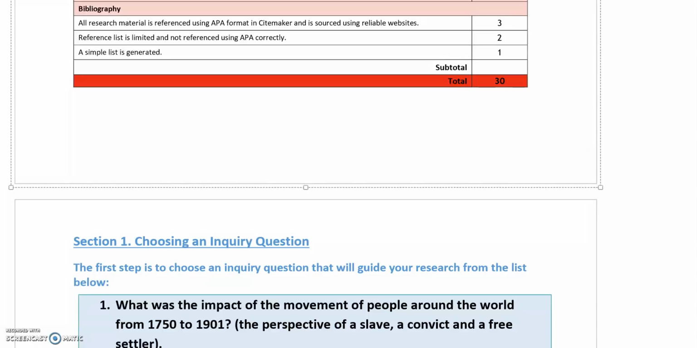Okay, now there's 3 marks attached to a bibliography. The best way to get those 3 marks is just to use SiteMaker. There is a template you can use if you want to construct your own APA, but you need to make sure that you're using that and that you're using reliable websites. Again, we don't want to see dodgy Google images and you've gone to some weird photo archive that's trying to sell you those prints. That's what we don't want to see.